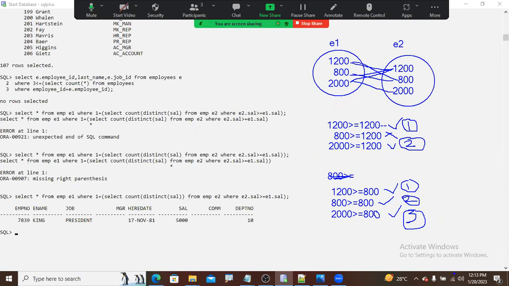Now what is the next case? This case is done. Again, 2000 we are comparing. Take the same three values: is 1200 greater than or equal to 2000? Again 800 with 2000, and again 2000 with 2000.